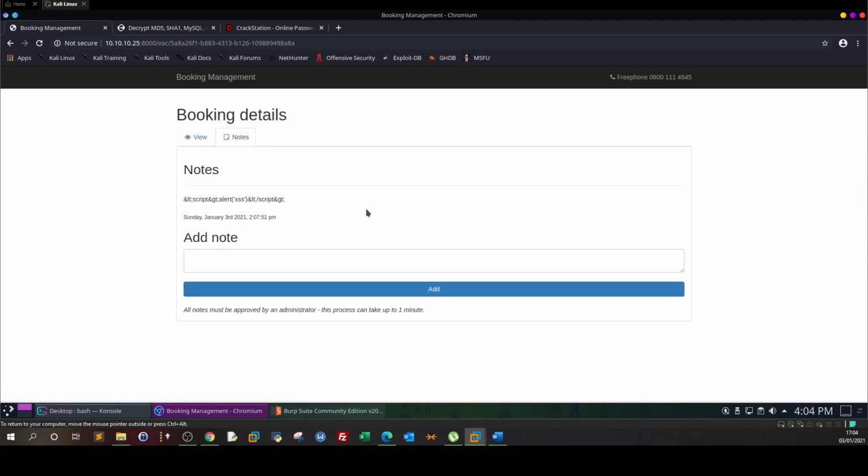So after I refresh the page, I can see the note has been displayed here, but with a bit of modification by the server side. As you can see, the script tags have been filtered out. So basically, we can conclude that there is a filter in the backend that doesn't let you use script tags. So initially, we may say that XSS is not possible.